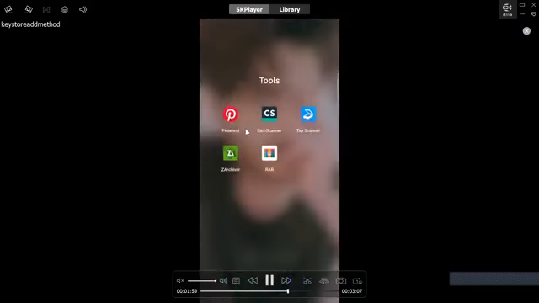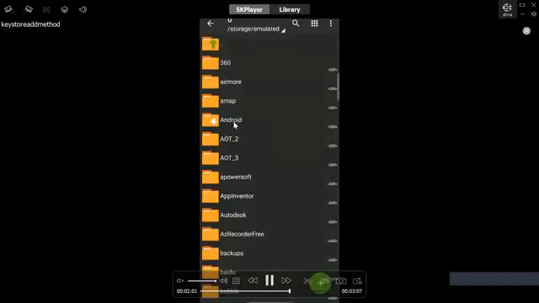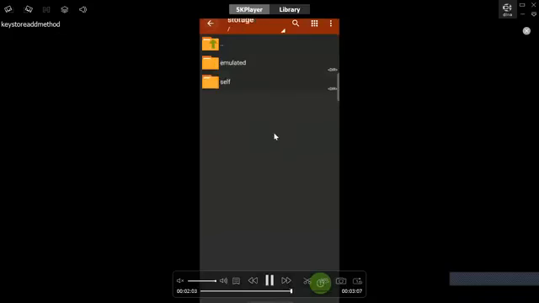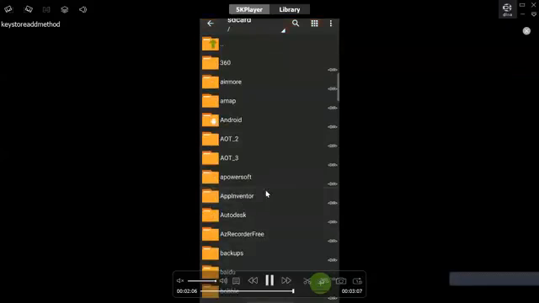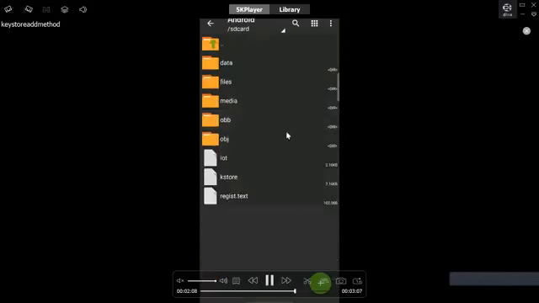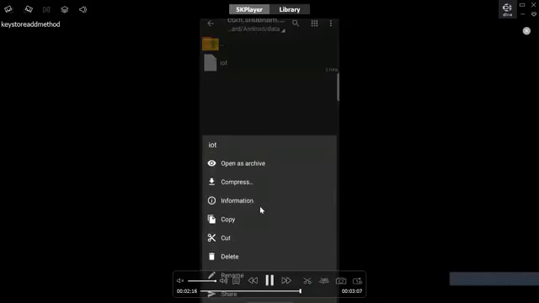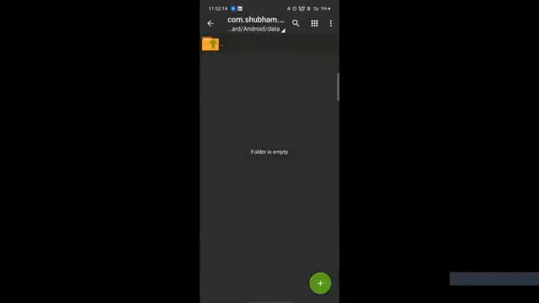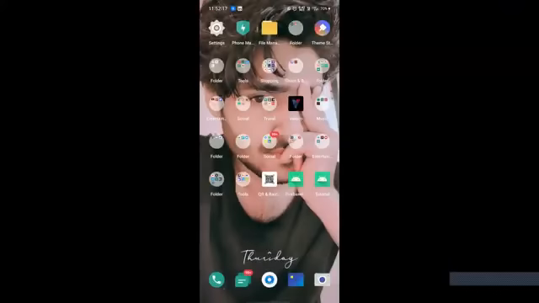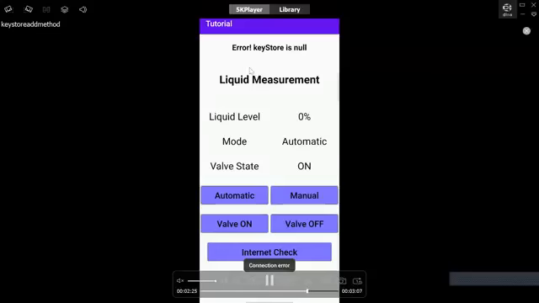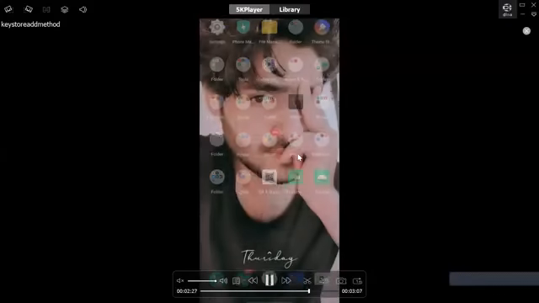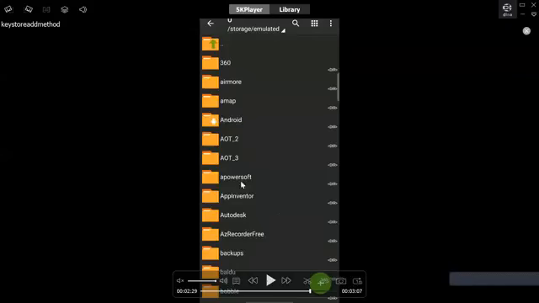Now, for just rechecking, we will delete that IoT key store file again from our directory. Data, scroll down, open that folder and delete. Now I will again open this. It shows error, key store is null. I will pause this. I have to add this again and show it.